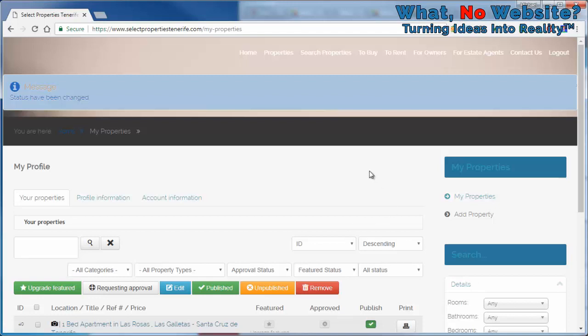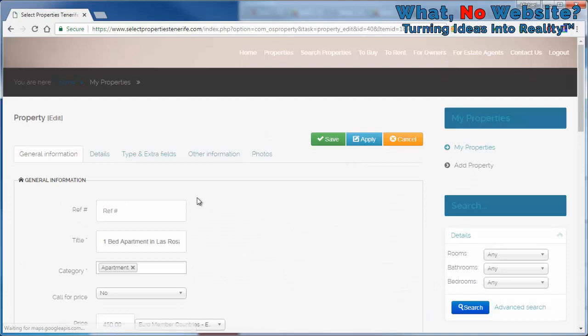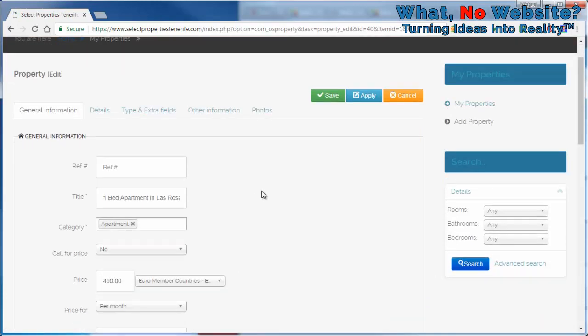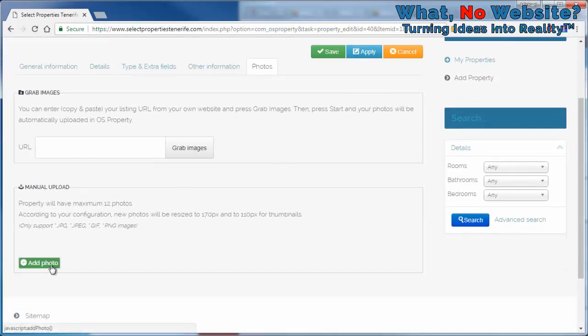So I just logged into the back end as the administrator to approve that property for the user, and you'll see here now it's approved. So what I want to do is edit the property. So I'm going to go in and edit, and one of the things that really helps is photos. So I'm going to add some photos now.